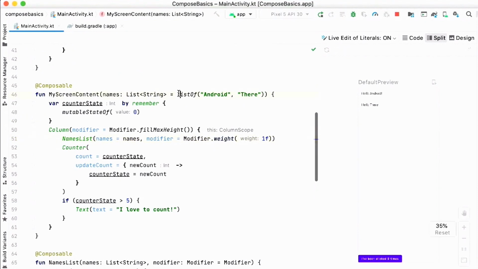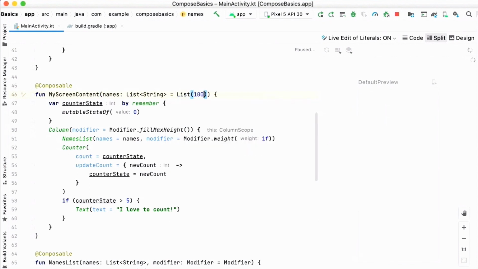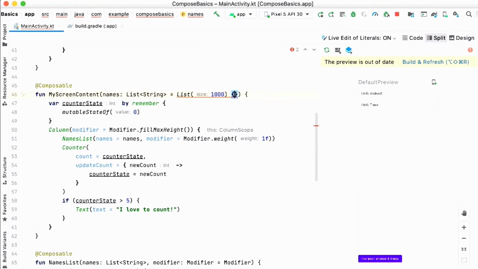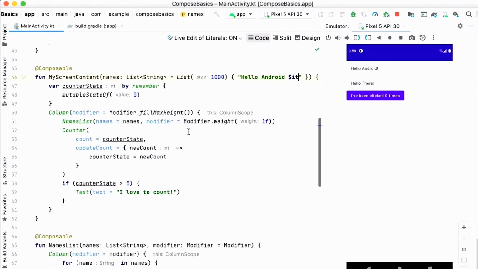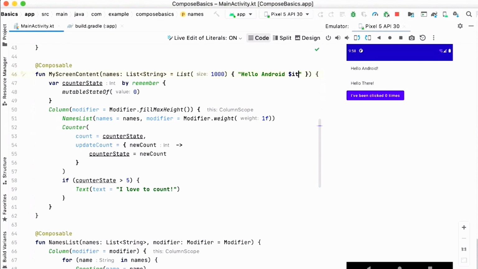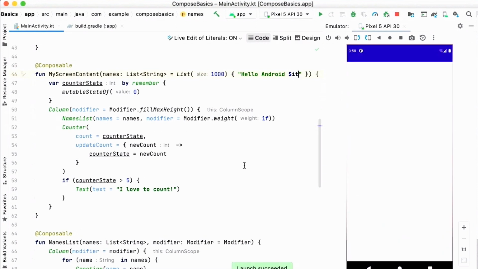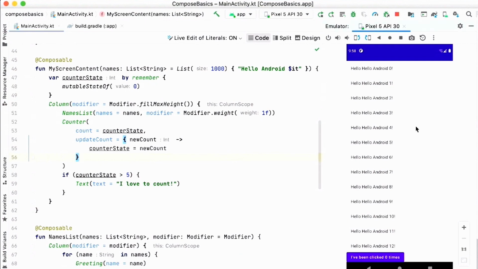Okay, and now let's change the list. We don't want just 2 elements. Let's make it a list of 1,000 elements. And then every element of the list should say, hello, Android. And let's see the count as well. Let's run this on the emulator. Let's see how it looks like. Okay, so we can see our list, but now I'm trying to scroll, but I can't.